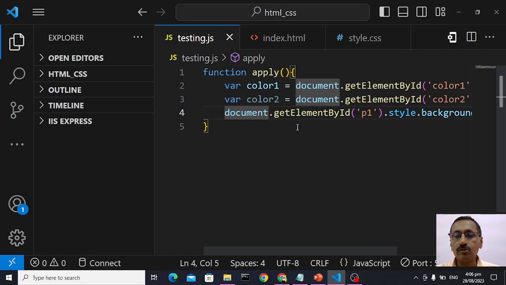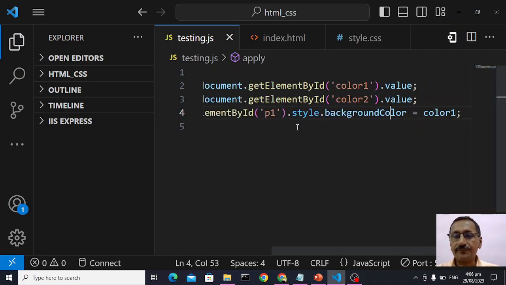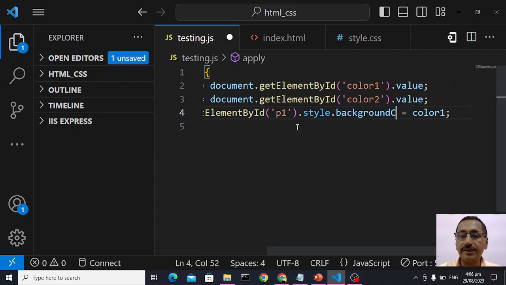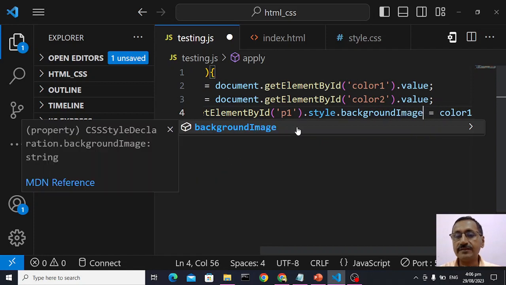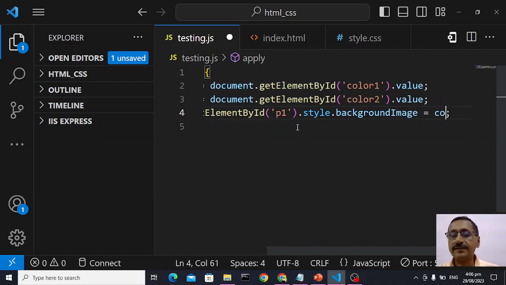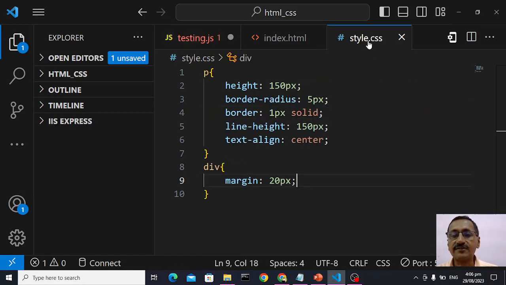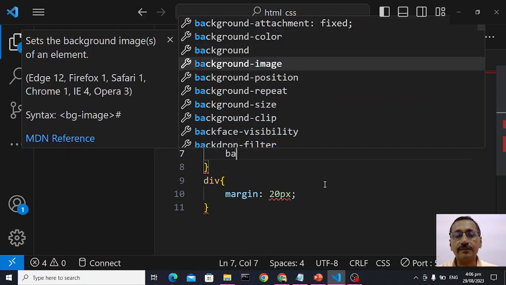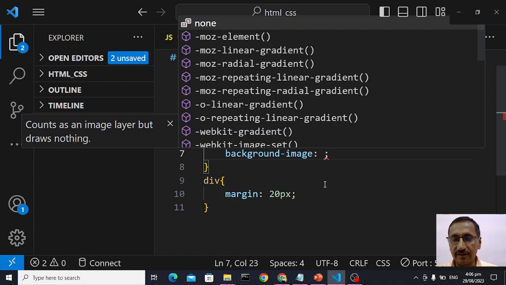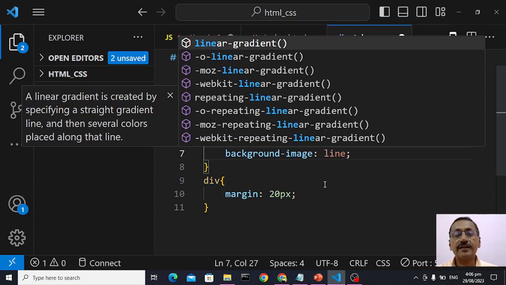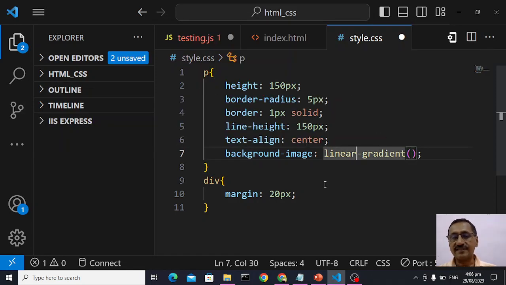Now I want to apply it for the background image. So it should be background image. If you go to style.css and look at the paragraph background image, for linear gradient this is how it goes. This is the syntax, so we have to follow this syntax. I'll just copy this.